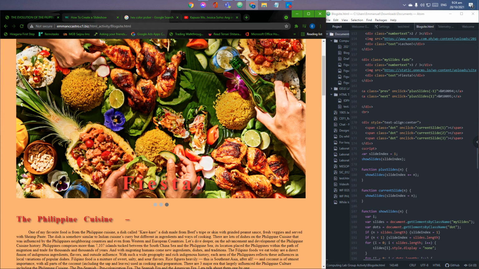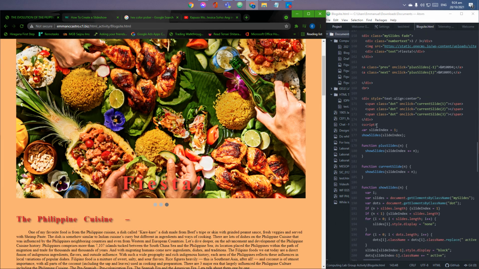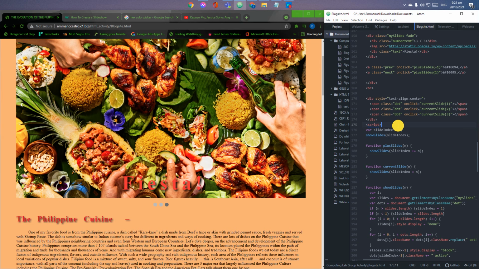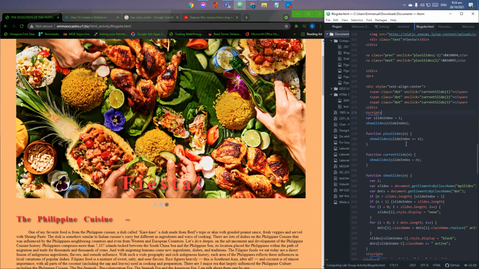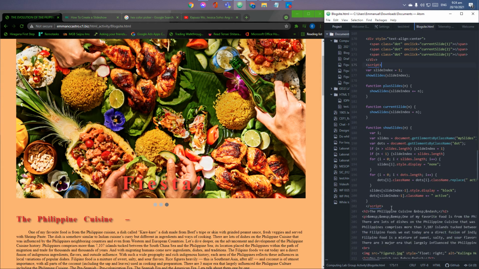We also used JavaScript. Okay, and it starts with the code or the element script. All right, but we're not going to dive deeper on JavaScript itself to avoid confusion, but at least let me show you what it looks like on Atom.io. So it looks like this. And then we just close it with the script close, okay.